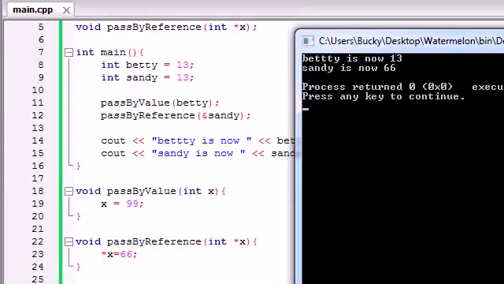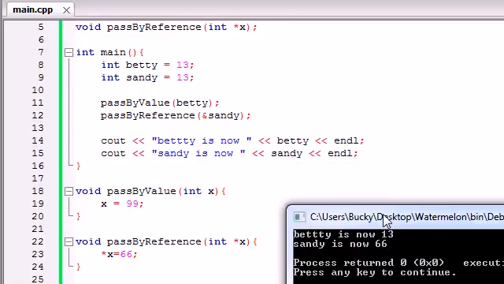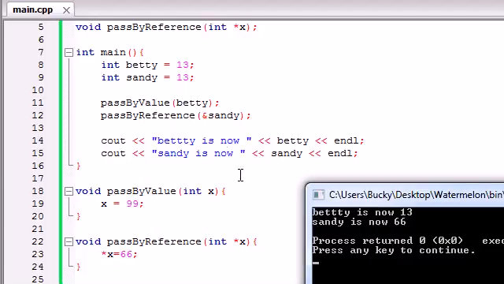So as you can see, we basically built identical functions. However, when we passed in Betty, it stayed 13, and when we passed in Sandy, even though it was 13, it changed it to 66. So now you can see, whenever we pass a variable into a function, we can do it in one of two different ways.